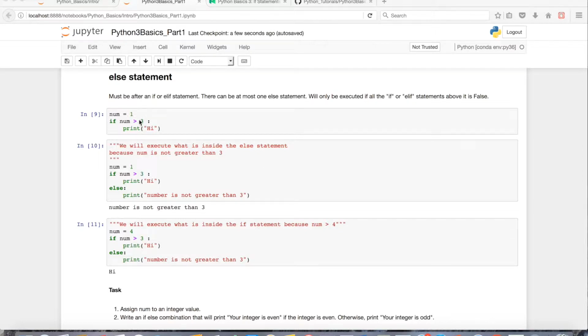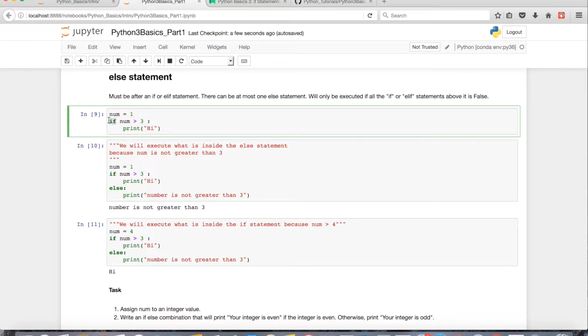In part 3, we went over the if statement, which is basically just an if, a conditional that'll either evaluate to true or false, and then some code that's indented below. In this case over here, we assigned 1 to the variable num, and then we did a conditional, which then evaluated to being false. So with an if statement, if something is false, the code below it will not be executed.